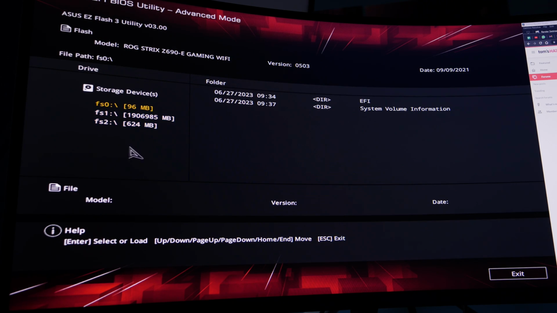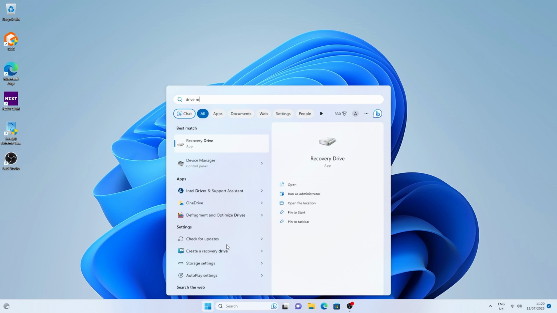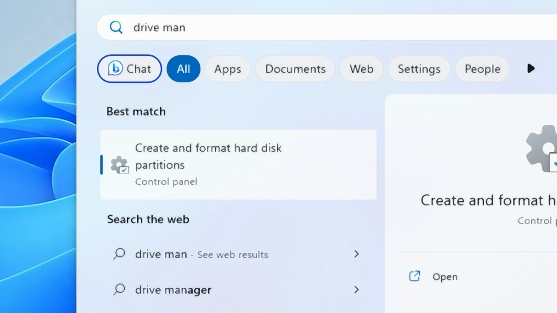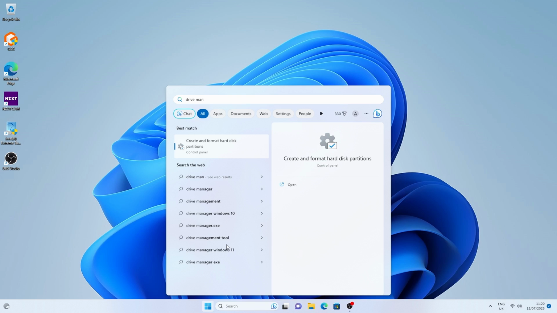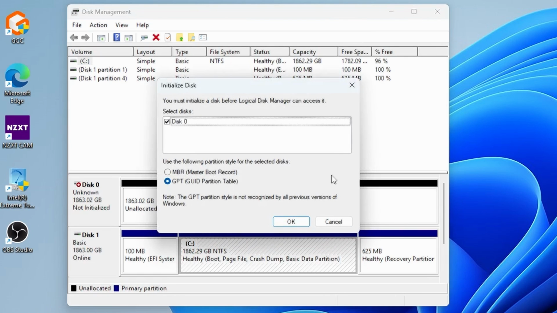Now, once we get into Windows, we're looking for create and format hard disk partitions. So just search for that using the Windows Start key. You can see that under Disk Management. And when we launch that, if we're successful in that BIOS update and now the drive's being recognized, you can then basically initialize that disk, start it up, and then what we need to do is format it in order for Windows to recognize it.